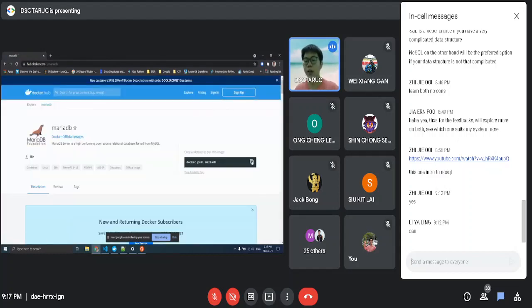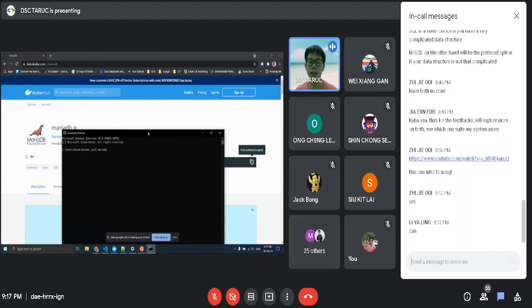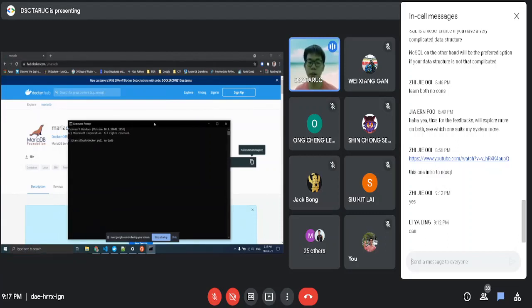You can simply copy this command, go to the CMD and paste it. Then it will start to load and pull the image down. I think it will take some time. This one is downloading the image and then extracting the files.